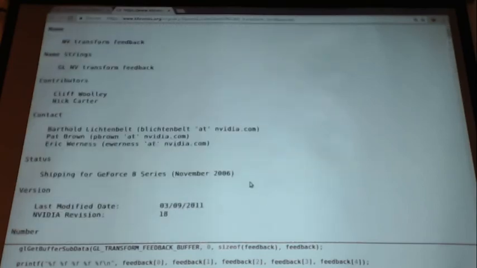That's fine. Okay, so the reason that it's an NV transform feedback is it was initially a vendor-specific addition. So in their 8 series cards, this is back when NVIDIA and ATI were still trading blows, and NVIDIA didn't have dominance in the performance market.